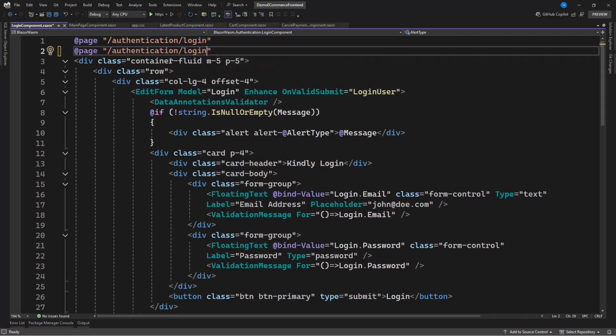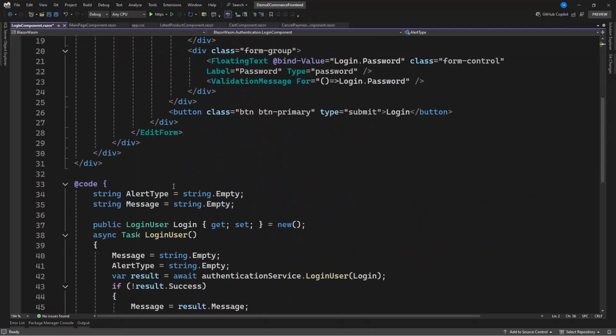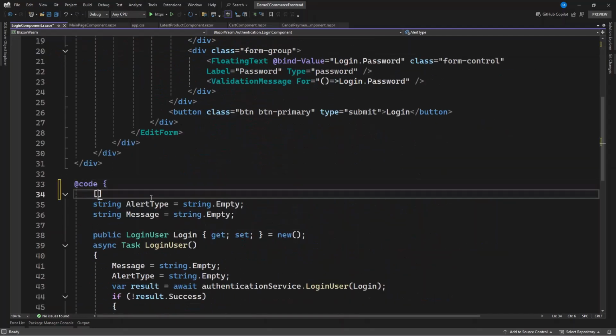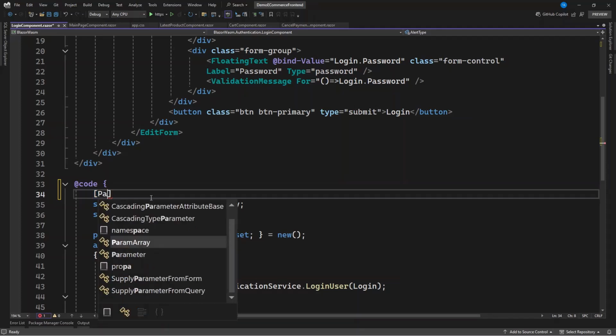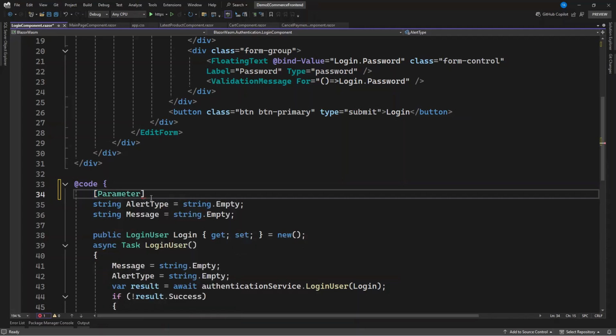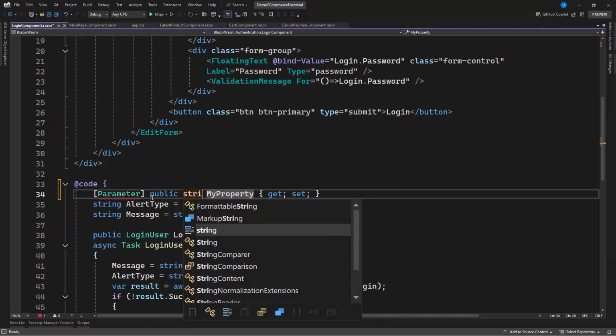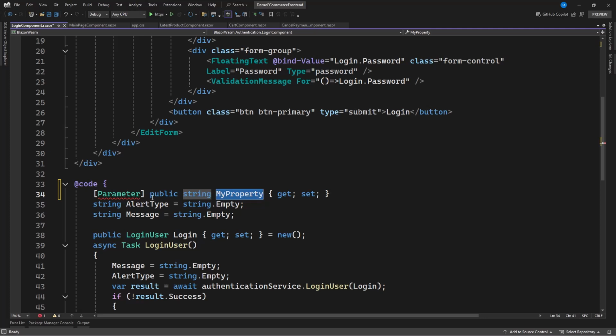Okay, and here we need to specify a route. Now this route is going to be the cookie name. So let's have a parameter here, which is a string, and now we're saying this is route.